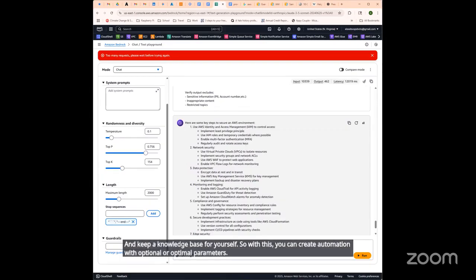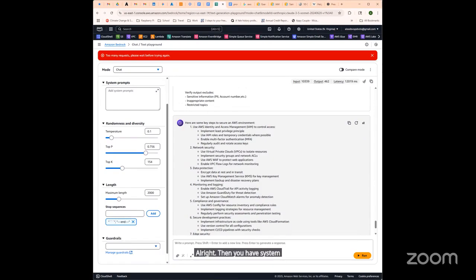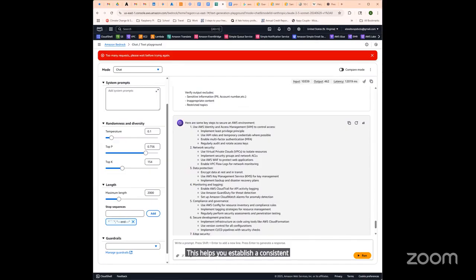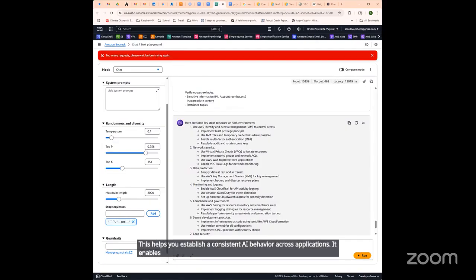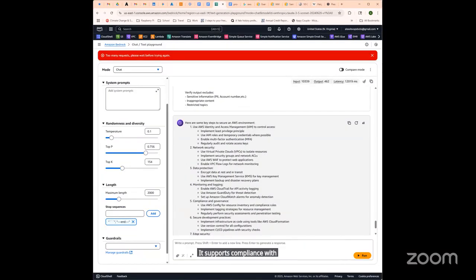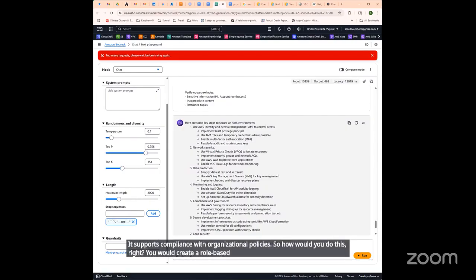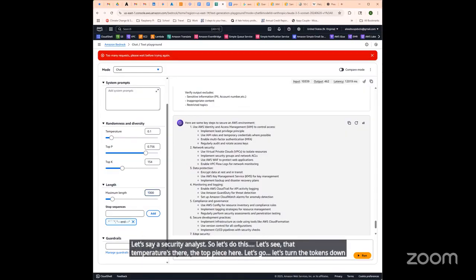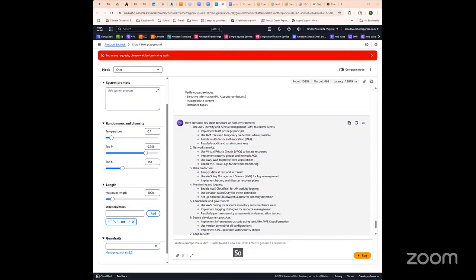All right. Then you have system prompts and role definitions. Why does this matter? This helps you establish consistent AI behavior across applications and enables role-based AI assistance for different teams. It supports compliance with organizational policies. So how would you do this, right? You would create a role-based system prompt for, let's say, a security analyst. So let's do this. Let's see, that temperature's there. The top P is here. Let's turn the tokens down a little bit, okay? So let's do this. It's going to be something really relevant.